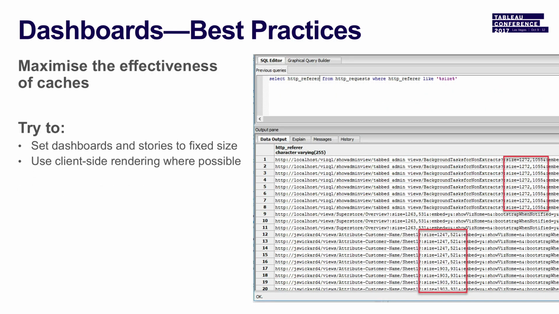All right. The other thing that we want to do is try and maximize the effectiveness of our caches. You've heard me mention caching on a number of occasions here. One of the most simple things that you can do to maximize your utilization of the cache is to set your dashboards and your stories to have a fixed size. And you can get this data from the logs.